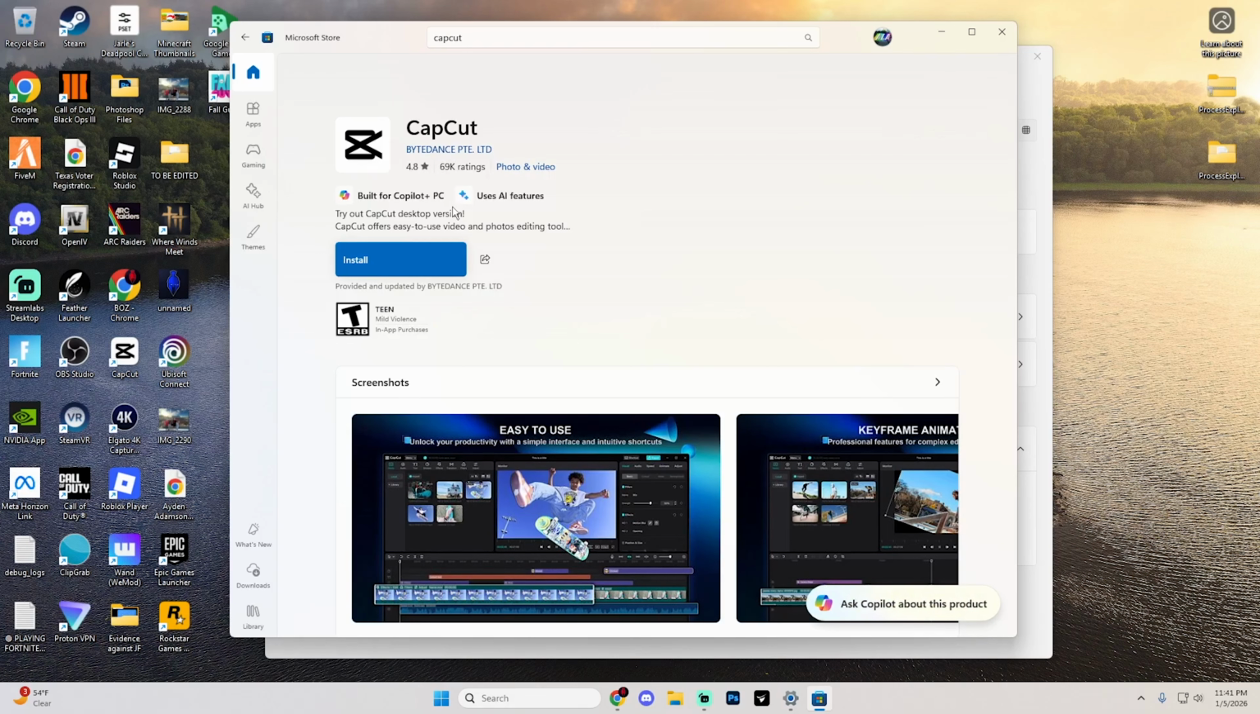And if your templates still aren't available inside of the app, you can use them directly from the CapCut website. Just open up a browser, search for CapCut, and on the left-hand side, you're going to see that template option. You could just select and use any template from here. It really is as simple as that.